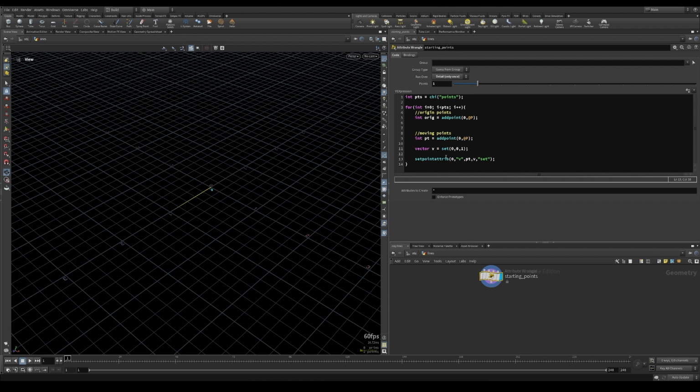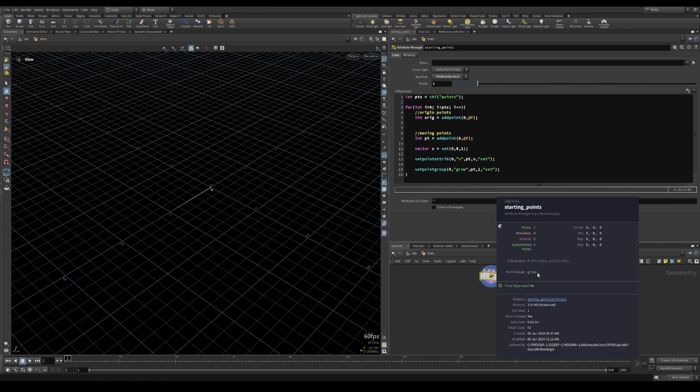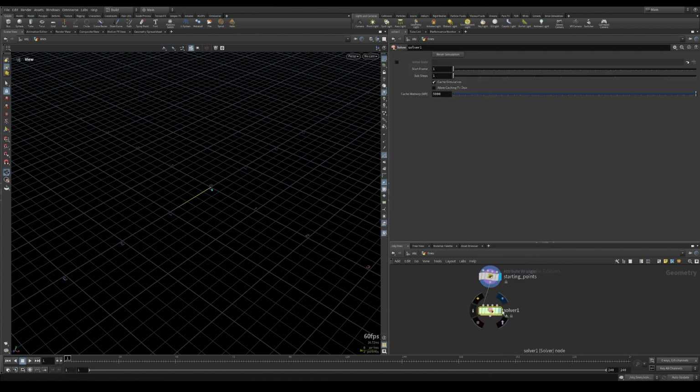If you recall my last video, inside the solver we will use code that runs only on a defined group. So we will use the setpointgroup function on the first geometry index. We will create a group called grow, for the current pt, to be added to the group, so 1, and the mode will be set. So now we should also have a group with 1 point, because we didn't set it on the origin point, and it's good as it is. Now let's drop down a solver, plug it to the first input, and dive inside.